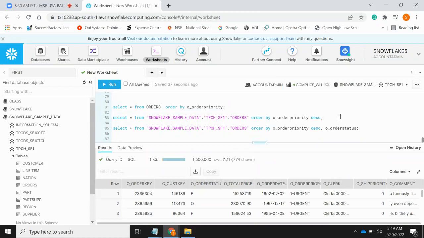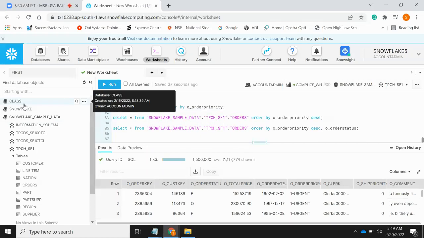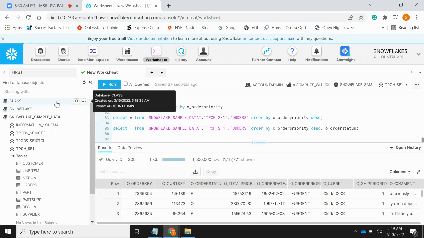We only see Snowflake sample data. This one we have created. Later I will show you how to create this particular database also. We'll go one by one: how to create a database, how to create tables, all those things we will discuss.